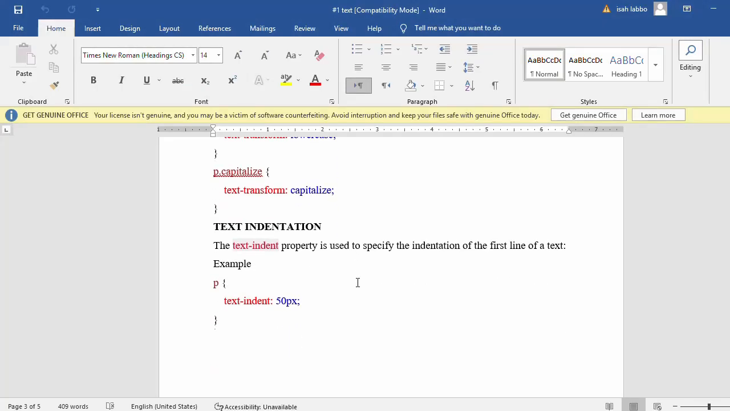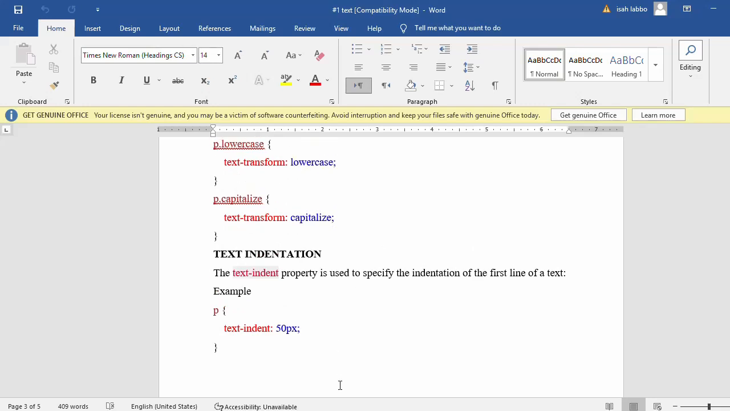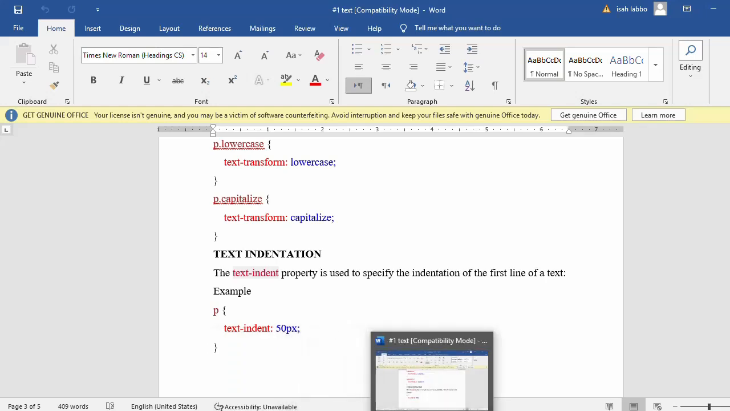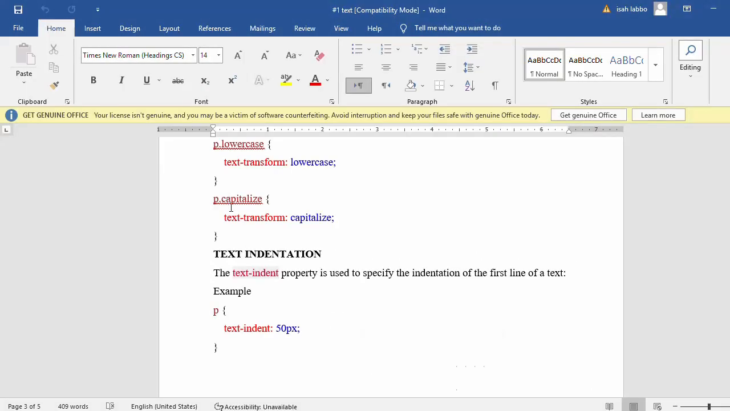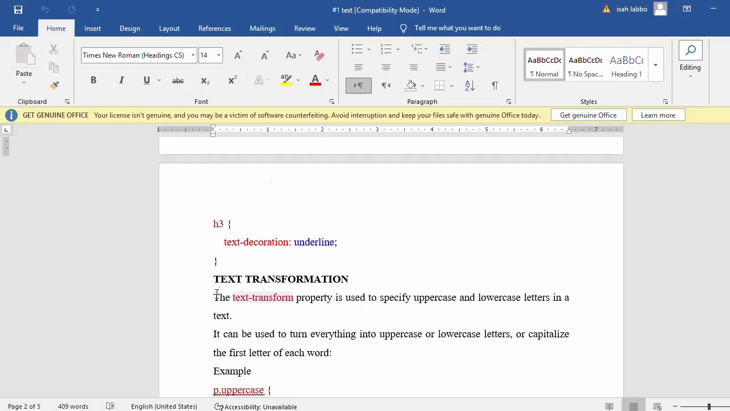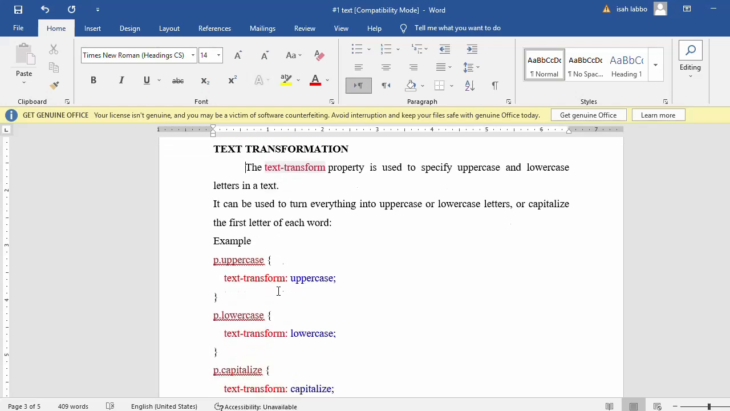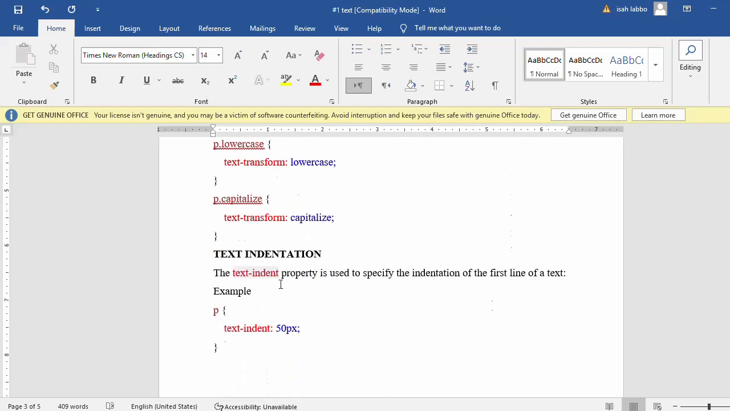Then we have what we call text indentation. Sometimes I don't think this one is useful for now, but I'll teach you how you can do that. In our olden days, if you're writing a letter or paragraphs, you need to give some space, like this, to indicate that this is a paragraph for the first line. So now this is what we call text indentation.